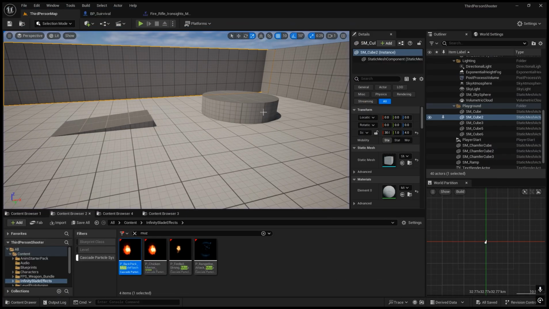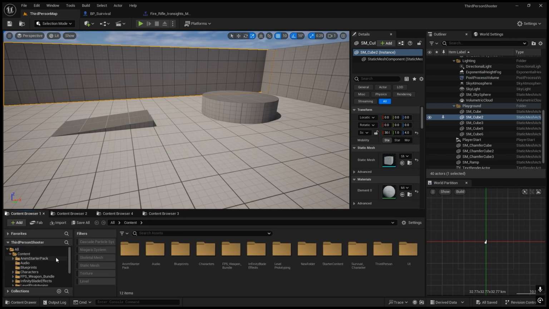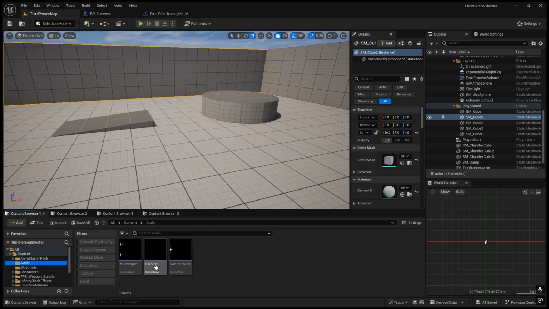As we have downloaded the 3 sound files, we have these 3 sound files. If you go to this audio folder, we have impact effect, footsteps, and the weapon sound. So first we'll start with the weapon sound effect. We can select this.